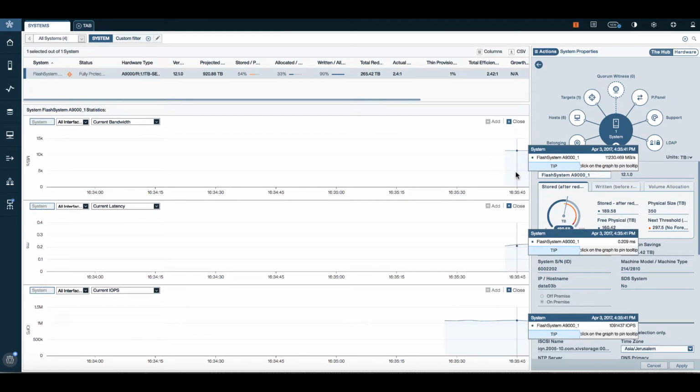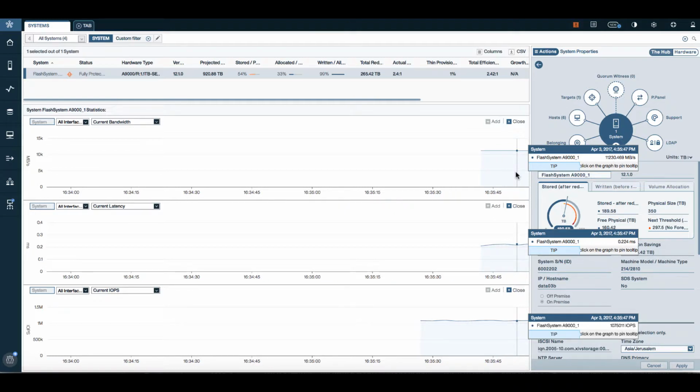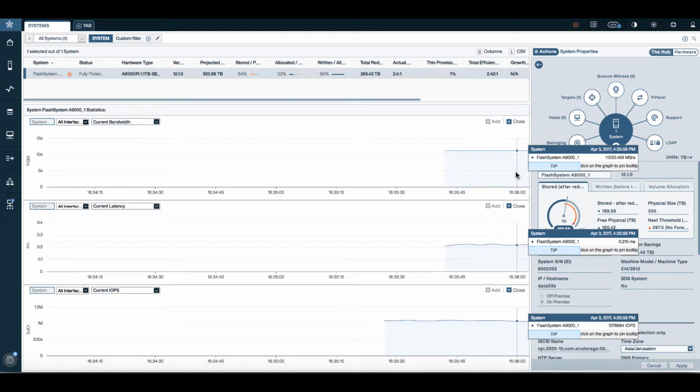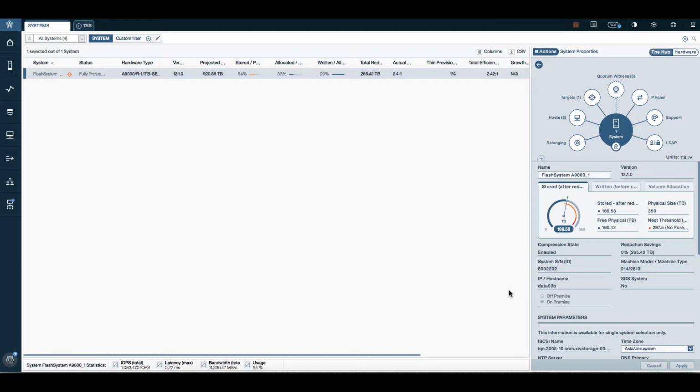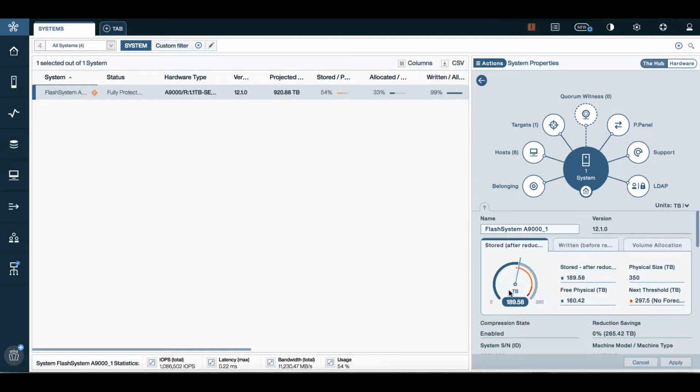I have current bandwidth up above, current latency in the middle, and current IOPS all at the same time on my screen and in lockstep. This is what we expect. So as an administrator, I'm much happier. Obviously, the quality of service was causing the problem.